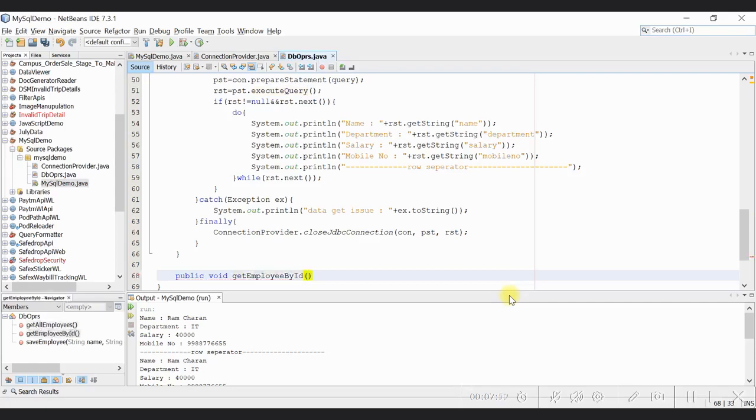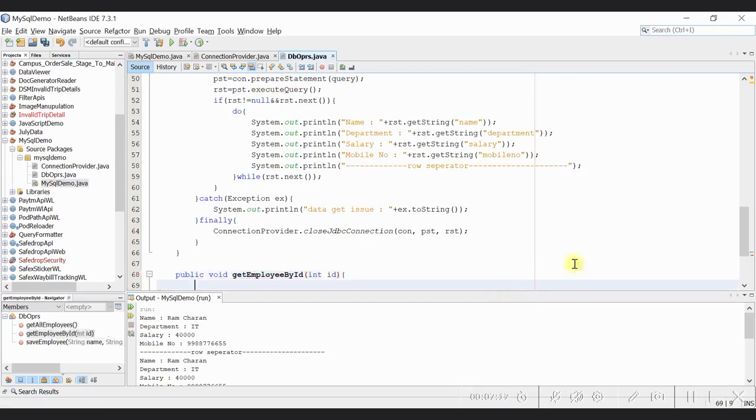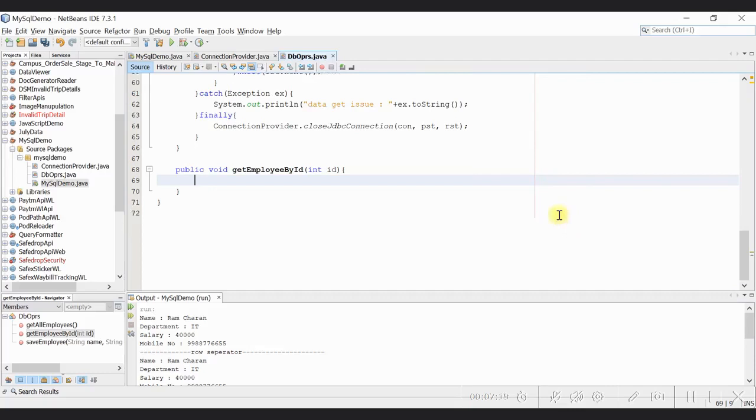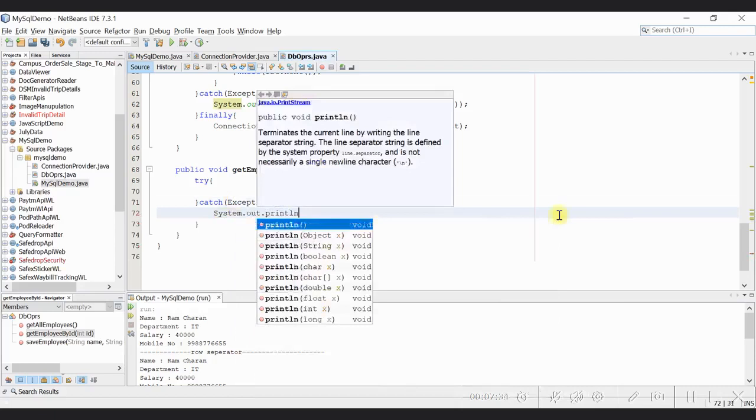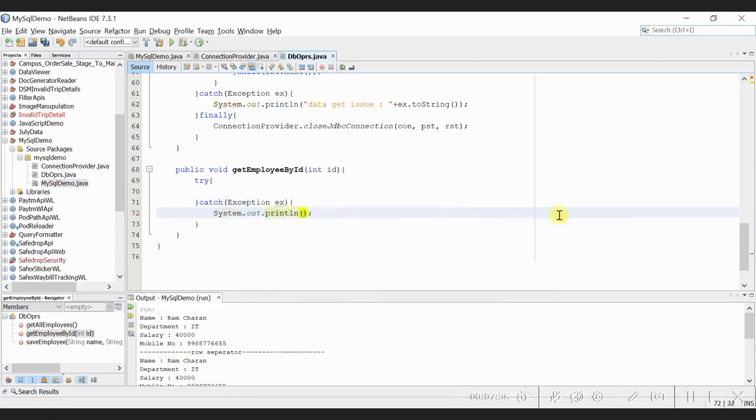Now we will learn how to fetch a specific employee's data from the table. Create a method named getEmployeeById in our DBOprs class. Here we will create the logic to fetch a specific employee record. Create your try catch block and print the exception if any occurred. Now the steps will be the same.